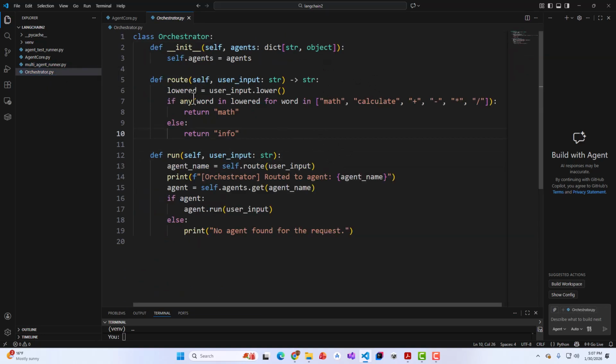This is fairly straightforward, basically the route. Using keyword orchestration, there's not really any AI used to extract the word. You're basically using fundamental Python. You take the lowercase and call it lowered as the name of the variable. If any word in lowered, for the words math, calculator, plus, minus, multiply, divide, if it's in any of these things, it'll return math. If it's not, it'll return info. So that's kind of a catch-all, like if it couldn't do it with math.